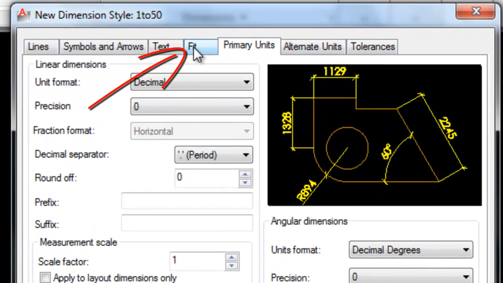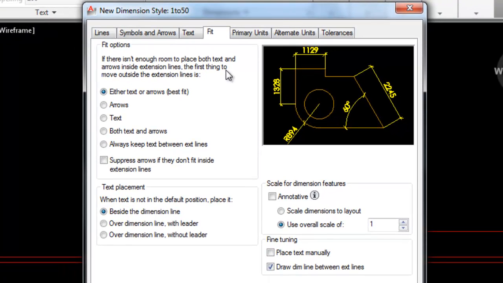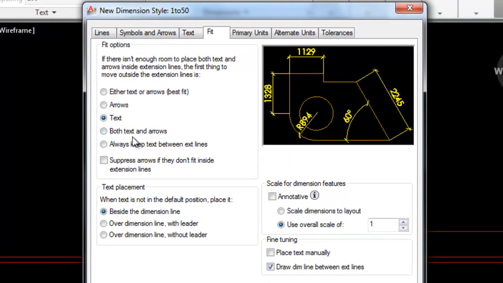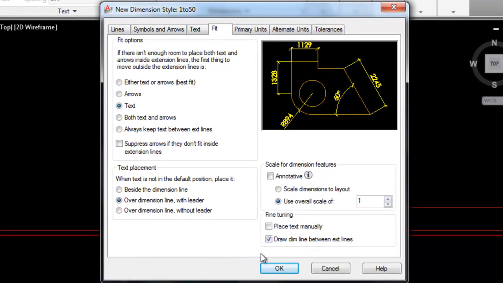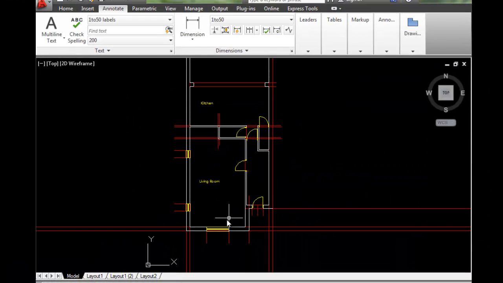And the last one is fit, which is about what you do if there isn't enough room for the text and the arrows inside the extension lines. I'm going to make that current and close the dialog box.